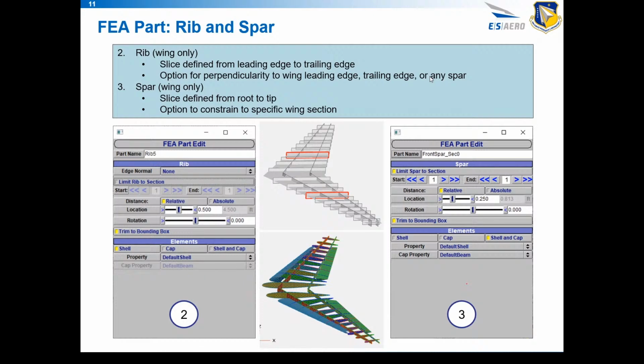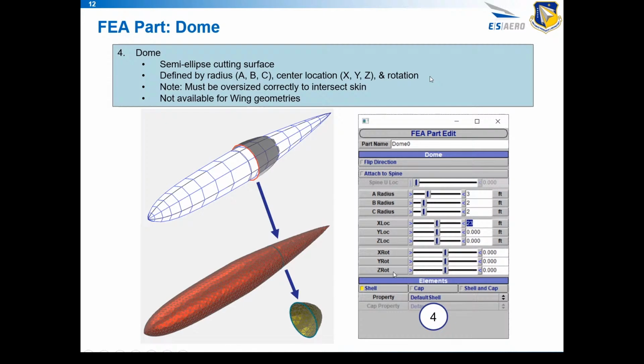There's an XYZ location and an XYZ rotation. You can attach it to the spine of your component. It's only used for body type components, so you can't have it on a wing. And you just basically oversize it. It'll intersect and leave what you can see there in that image behind.